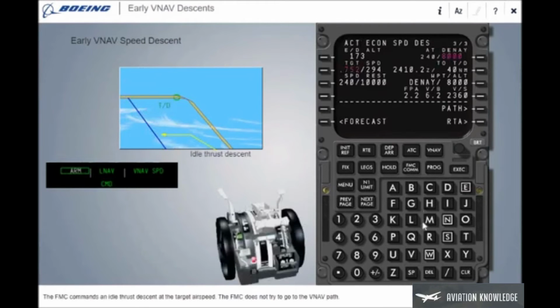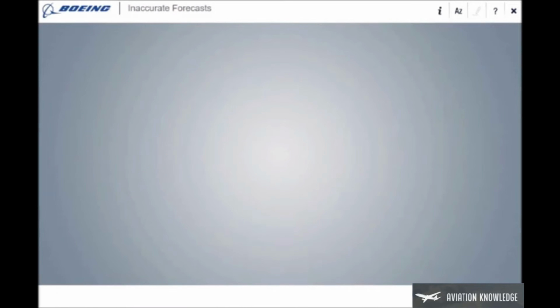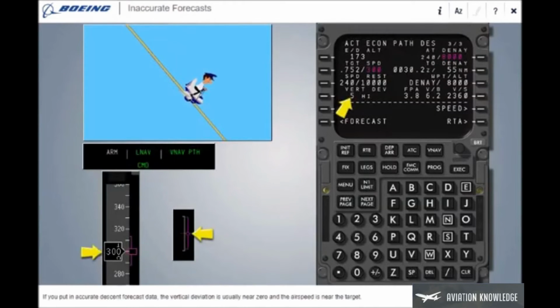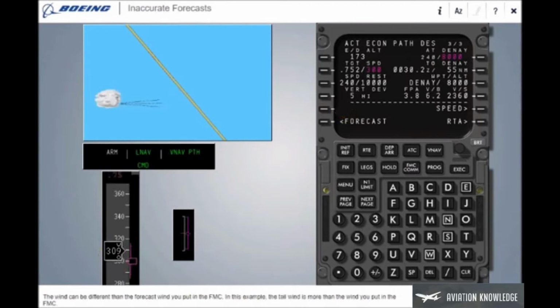The FMC commands an idle thrust descent at the target airspeed. The FMC does not try to go to the VNAV path. If you put in accurate descent forecast data, the vertical deviation is usually near zero and the airspeed is near the target. The wind can be different than the forecast wind you put in the FMC. In this example, the tailwind is more than the wind you put in the FMC.